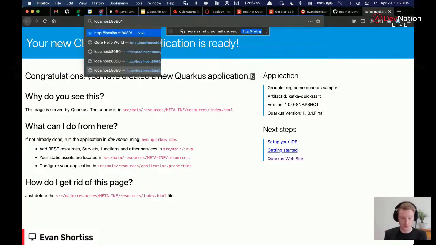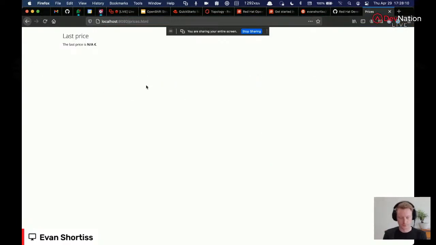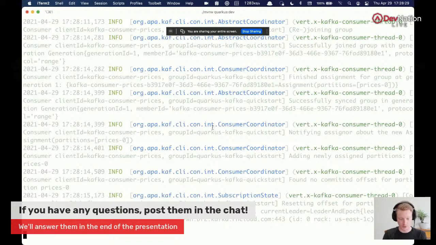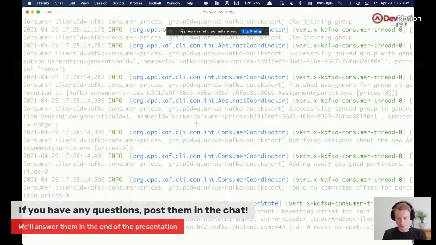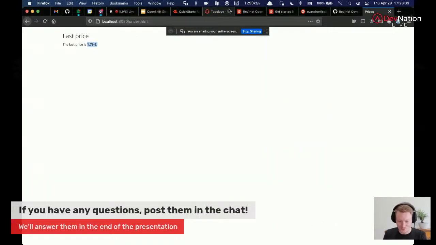So if I go to the prices endpoint in the application, it's saying no price at the moment, but it should start generating prices shortly. Yeah, there we go. Okay, awesome. So it's telling me the last generated price was 22 euros and 88 cents, and so on and so forth. It'll just keep generating prices and displaying them in this application. So if we go here to the logs, we can see that it's connected and it's producing. So that's awesome. Our application is up and running.